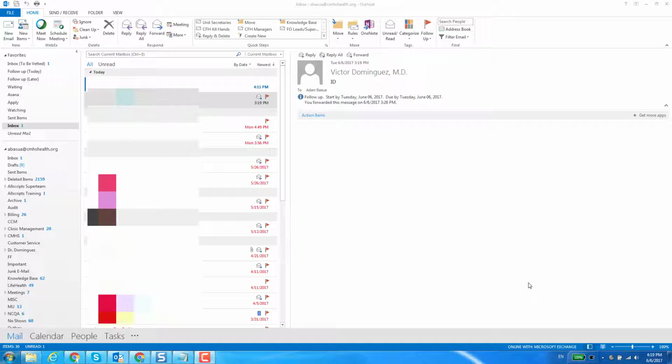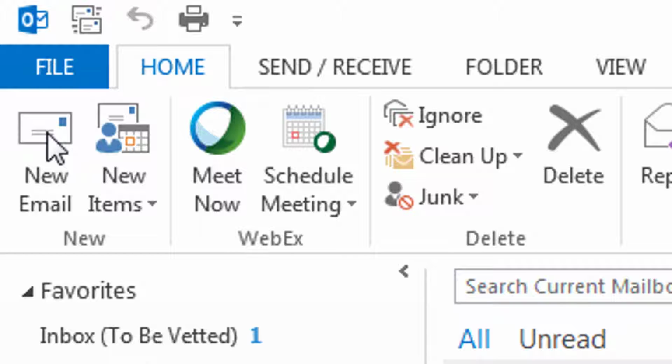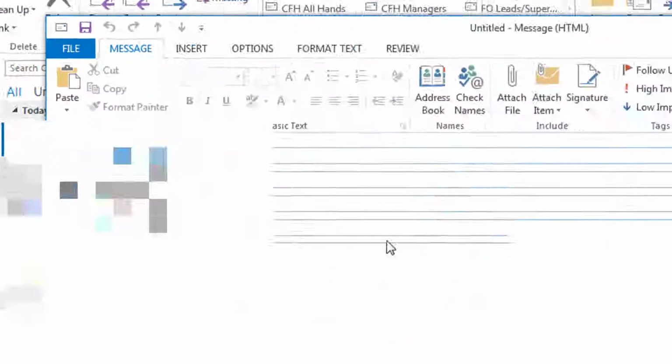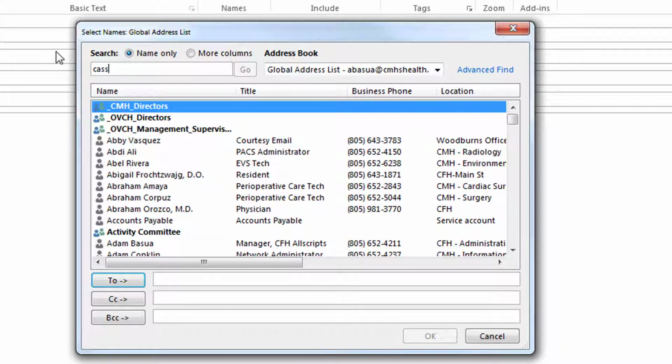So the first thing to do when you want to send an email is to obviously go in your email and in the upper left corner click on the new email button. Once you do that, an untitled message will appear, and then you need to just search for the person that you would like to send the email to. If this is the first time you're sending to a person, you would have to click the To button and type in their first name to look for them.